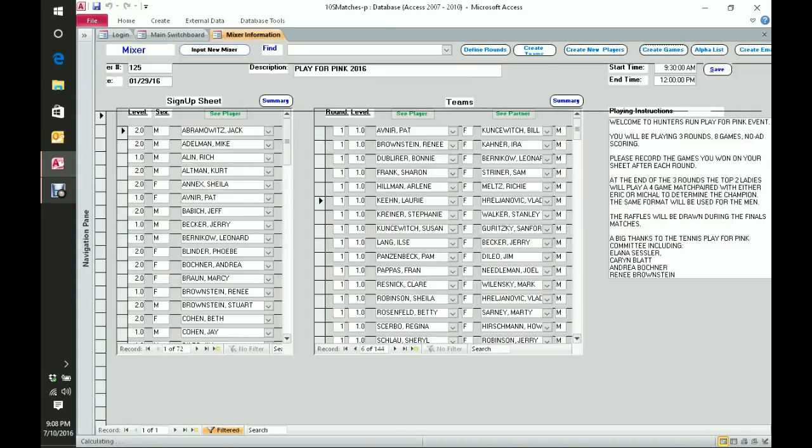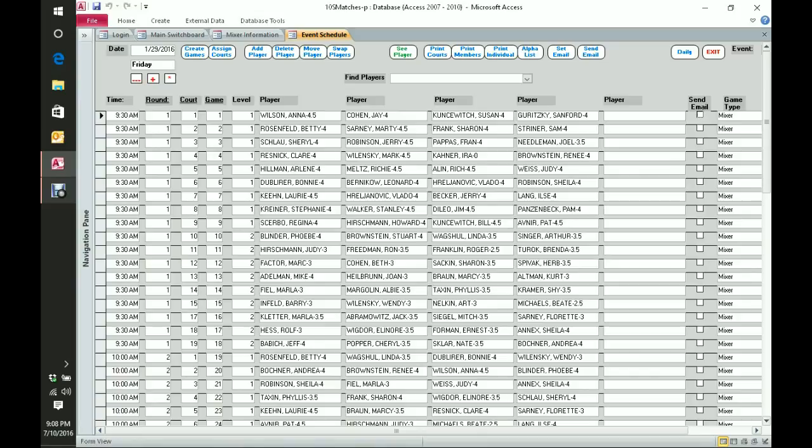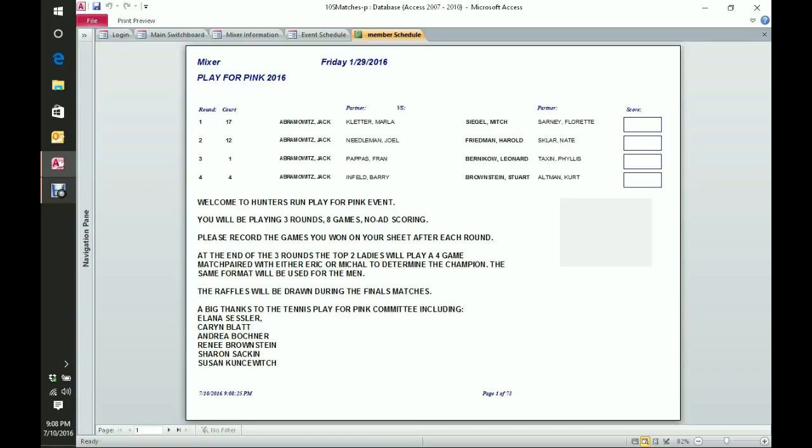So now I've got this printout. It's a beautiful thing, but this is the best part. I can now run an alpha printout for each individual. So here comes Jack Bromwitz on the day of, and I've got this alphabetically, and I'll go through a couple other pages, but it tells Jack, okay, Jack, on round 1, you're on court 17. You're playing with Marla Clatter against Mitch Siegel and Florette Sani.